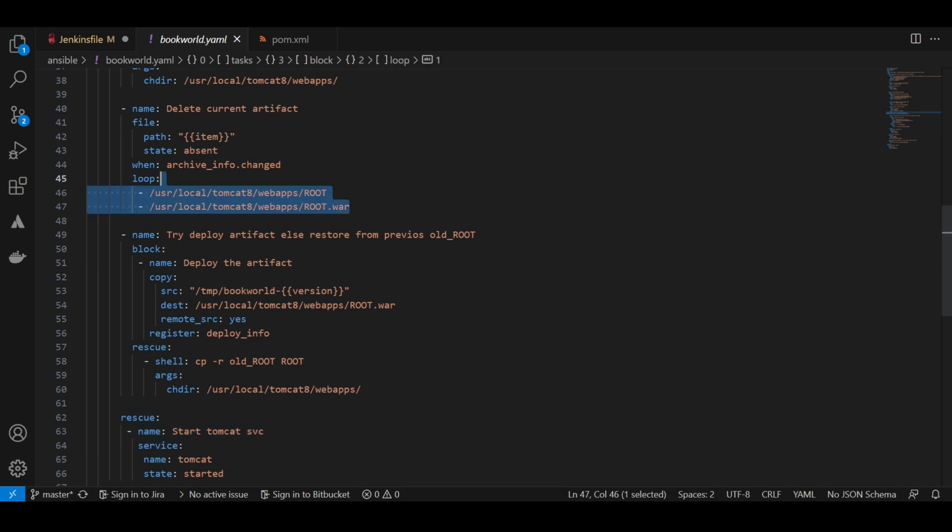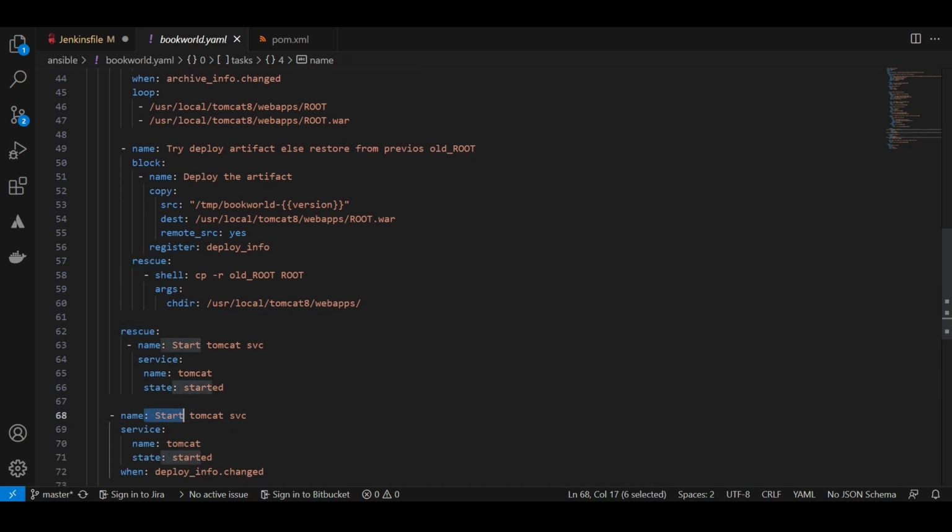If any errors occur after this block right here, we're going to have this block and rescue working. Basically, if anything happens or if anything goes wrong while we're trying to deploy the new artifact, we're going to be rescued by this block right here, which is basically going to take the old_root directory where we put our old war file, and then it's going to jump to this step right here, and Tomcat is going to be restarted, and when it turns on again, we're going to have our old war file.